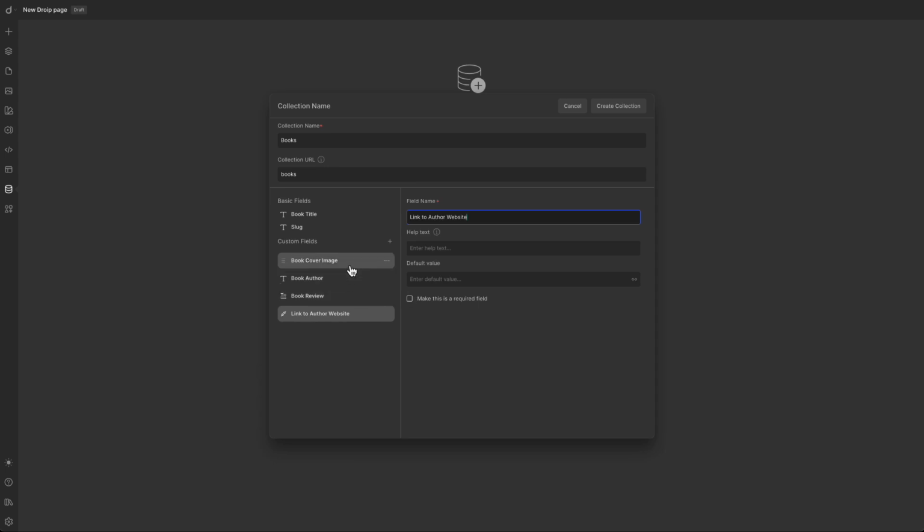Okay, and so let's see, we have title, we have image, we have the book author, we have the book review, the content, we have a link to the author website. I guess we want to add a genre, or, you know, like a taxonomy. And I don't see a taxonomy option.